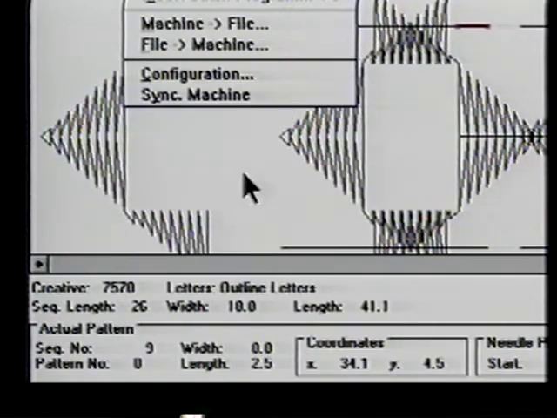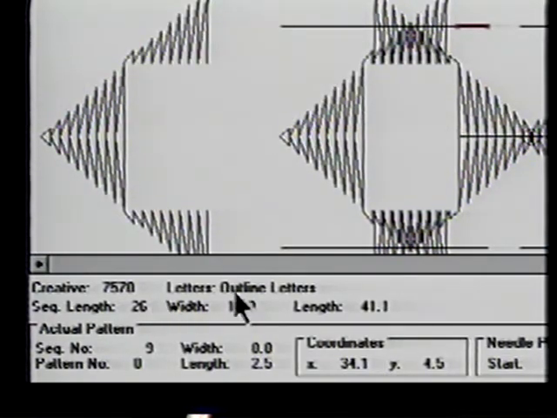Letters displays the selected alphabet style. The default style is script letters, but we have been using the outline letters and they are still selected. Sequence length displays the total amount of stitch patterns in a sequence. Width displays the maximum width of the sequence. Length displays the overall length of the sequence.